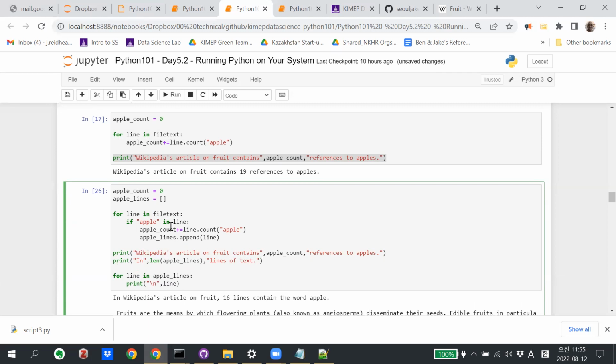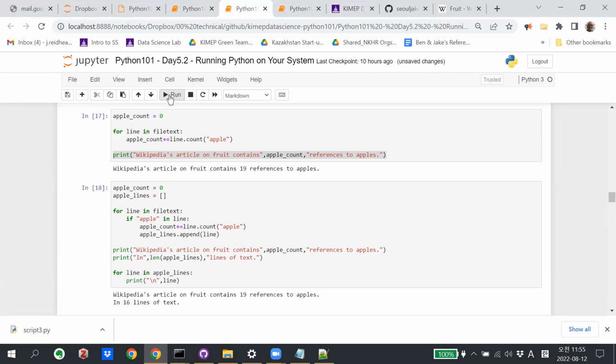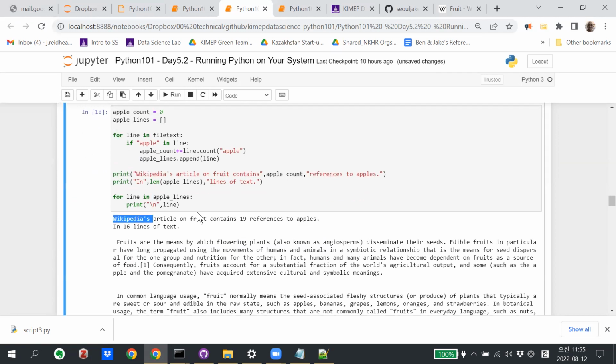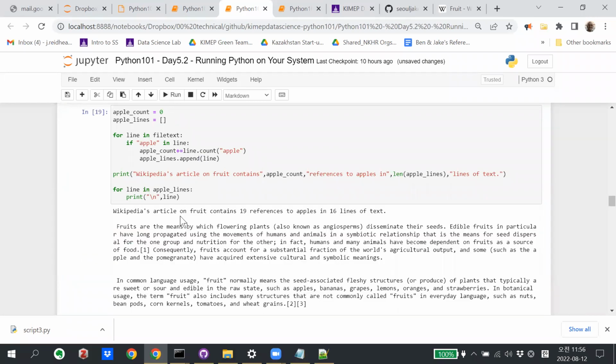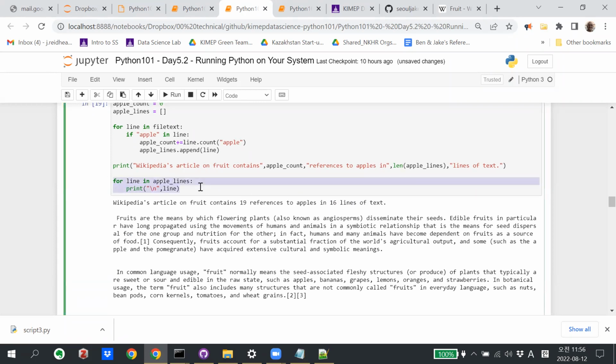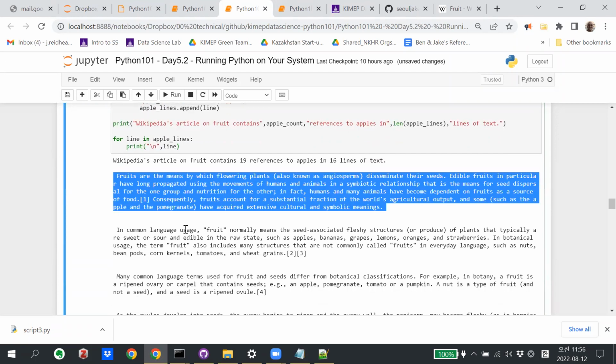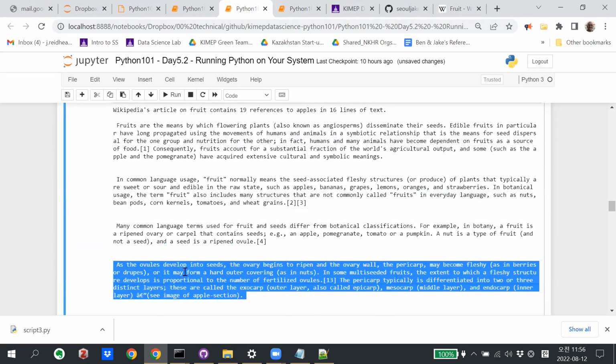If I run this, then Wikipedia's article on fruit contains 19 references to apples. Here apple count is counting all the instances of apple, but the length of apple lines is only counting the number of lines where apple appears. So it contains 19 references to apples in 16 lines of text. And then here, for each line in apple lines, I'm printing it out. So these are the lines where apples have been mentioned, right?